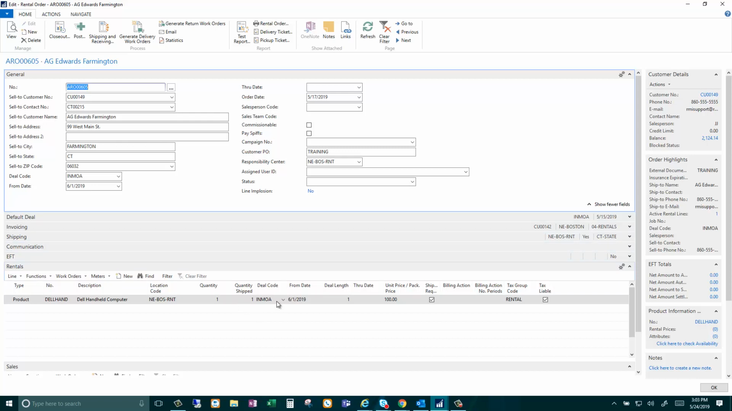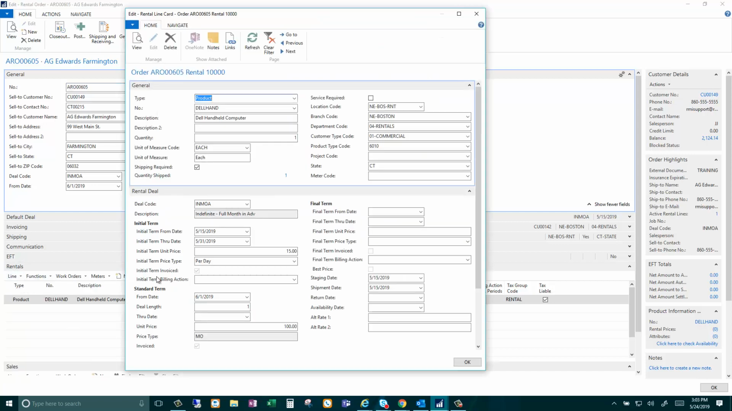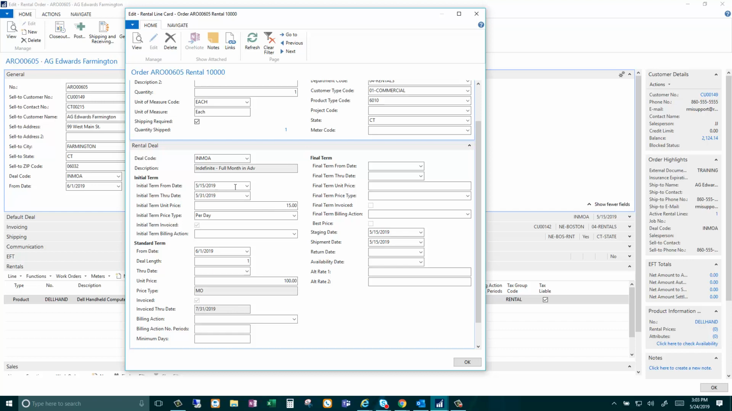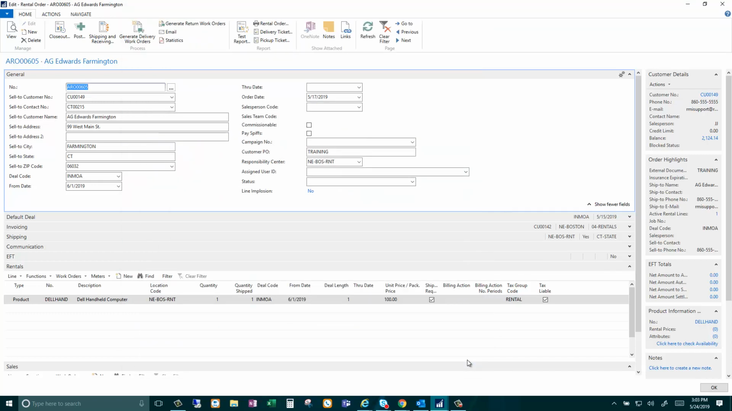And in this example, the equipment is still out at the customer's site. If we look at that line card for just a moment, we'll notice that we billed an initial term from the 15th to the 31st of May. And our recurring billing was set up to bill monthly at the beginning of every month. And in this case, we've invoiced it through July 31st of this year. This particular customer has returned the equipment to us on the 31st of July, so there will be no additional billing that will need to occur.